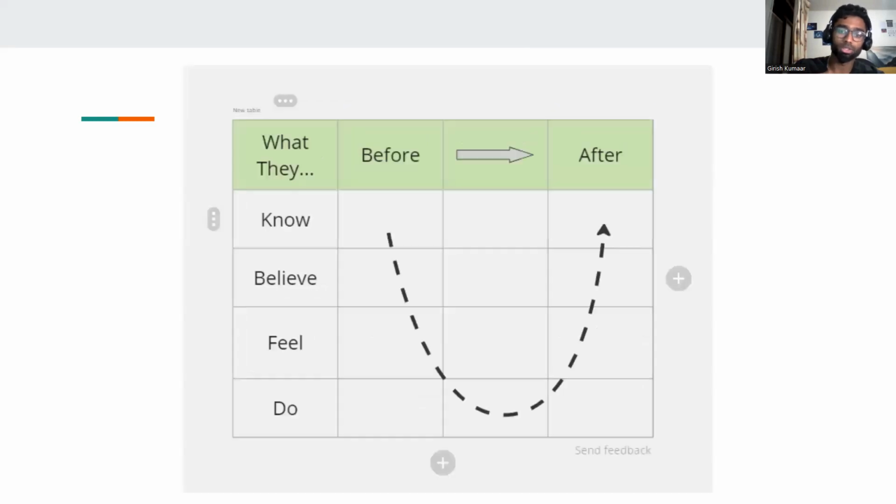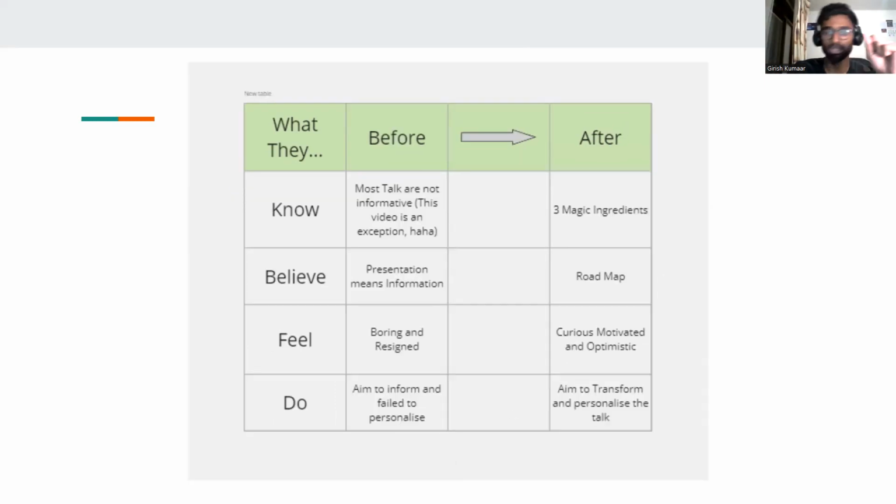So if you remember the U-shaped graph, you go from before, especially what they know, believe, feel, and do, to what are you going to do? Make them feel, make them believe, make them know, to create this transformation. That's it. So coming back to the example, starting with the bottommost cell here. So what do you want to do? Instead of informing, my aim is going to be to transform you guys.